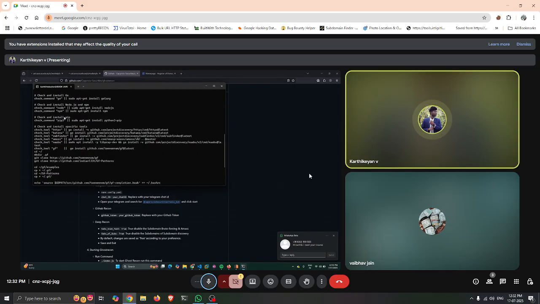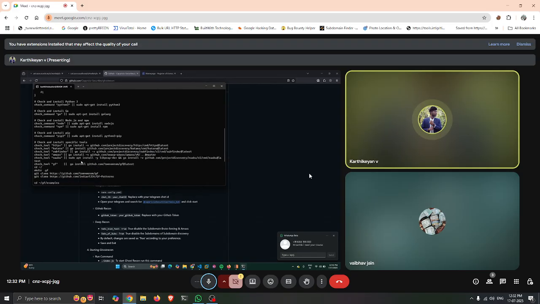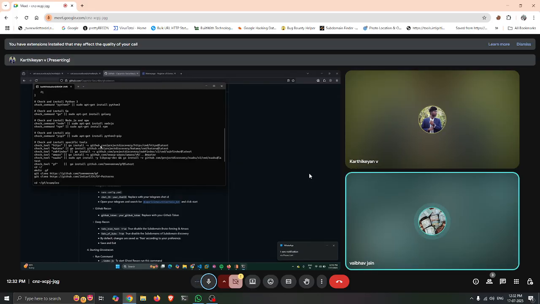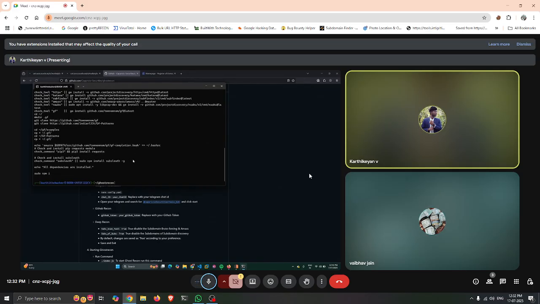See, I mentioned all the tools here, for Python 3, Go. If any of these is not installed, it will install it automatically. And here you can see httpx, Katana. All these tools are used inside Ghost Recon. Just running this will solve all your problems.